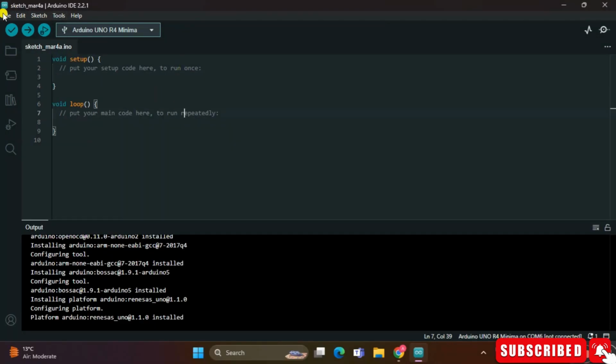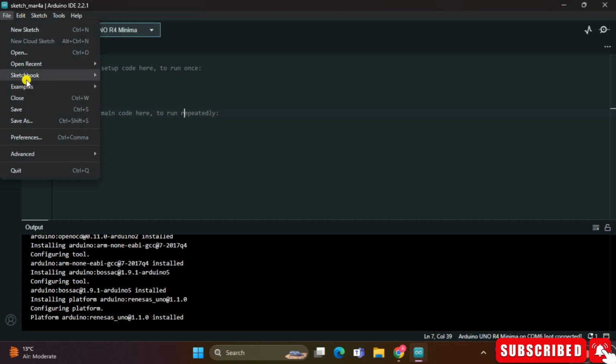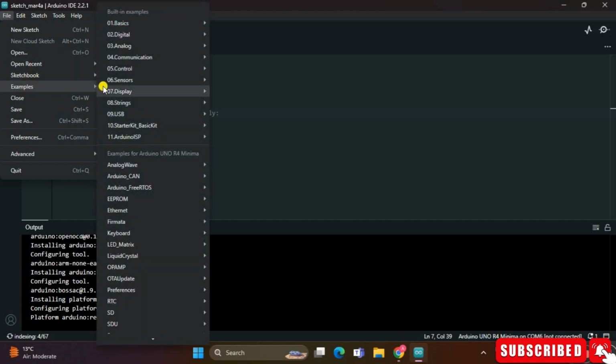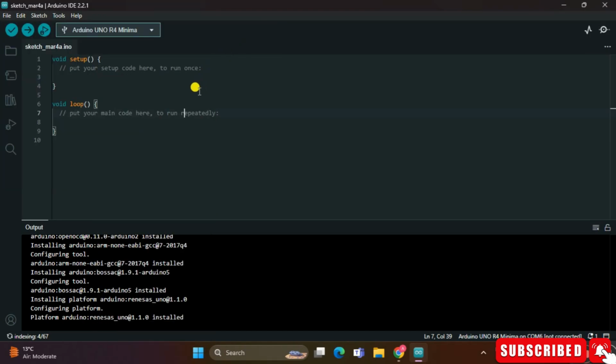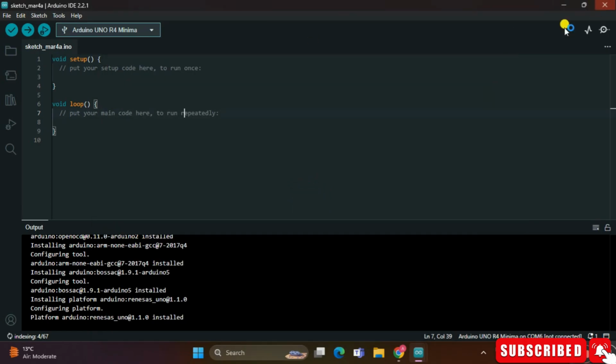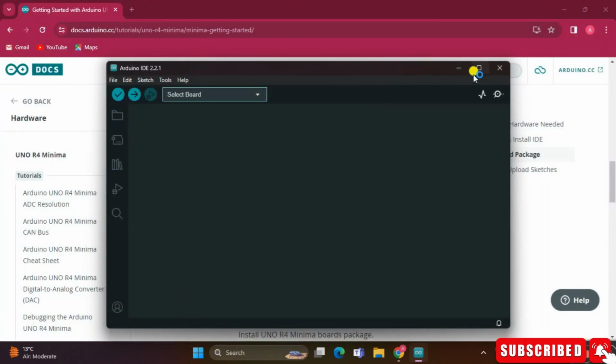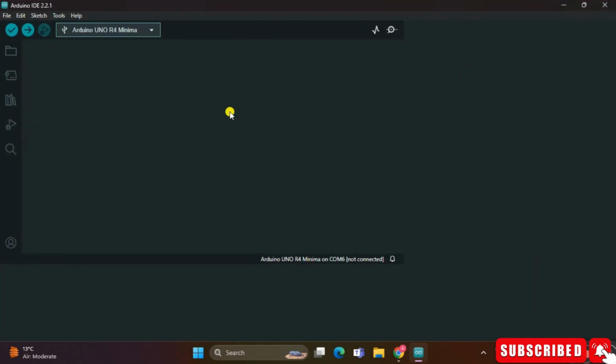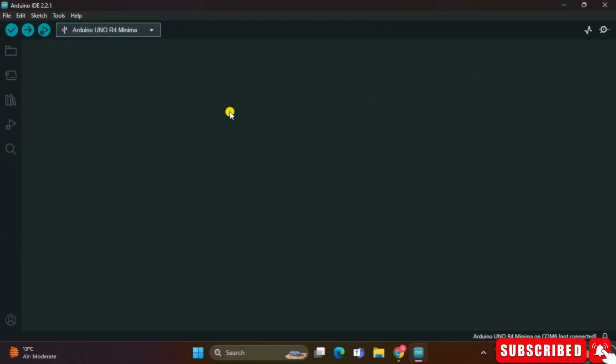Now that we have the Arduino IDE set up, let's upload a simple blink program to the Arduino Uno R4. This program will make an LED connected to pin 13 blink on and off. First, connect an LED to pin 13 on your Arduino Uno R4. Make sure the long leg of the LED, the positive leg, is connected to pin 13 and the short leg, the negative leg, is connected to ground.